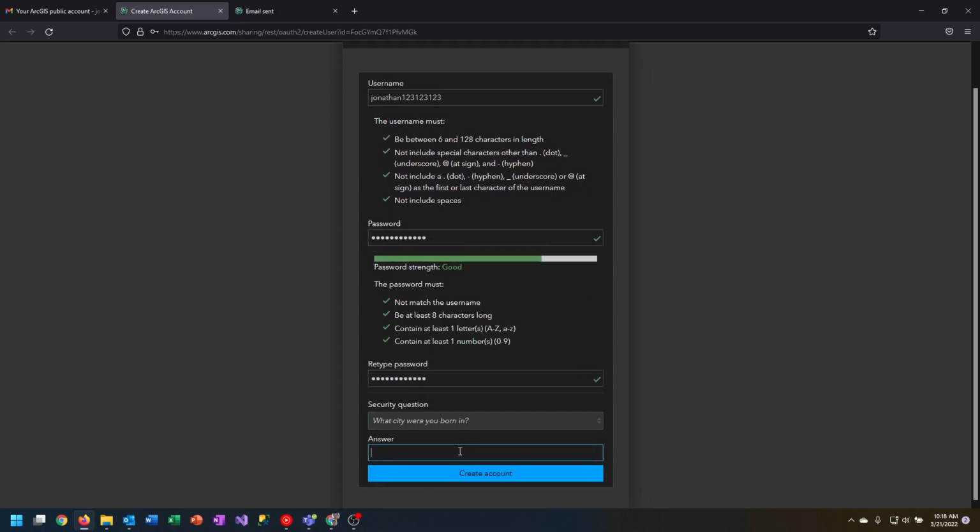And so once you've answered that, then you'll click the Create Account button. And that's all there is to it. You should be able to start using your ArcGIS.com online account at that point.